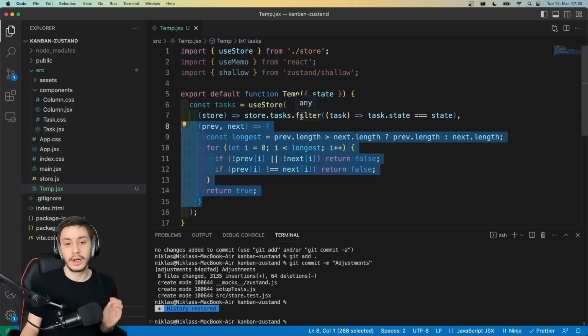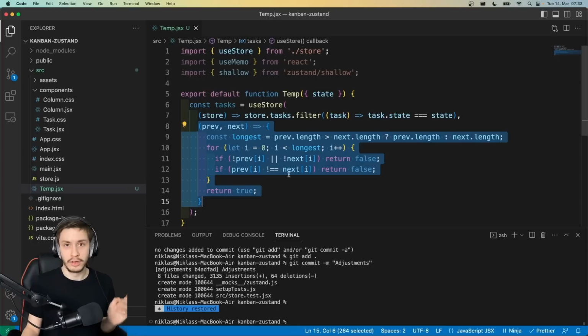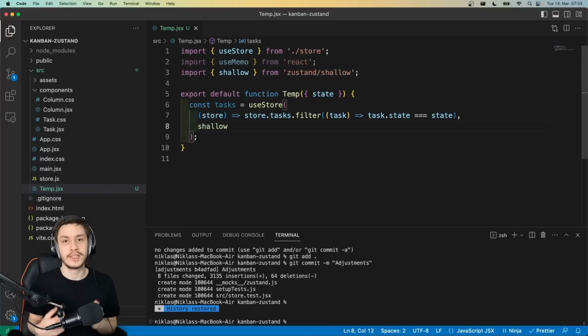And remember, only run filter, map or whatever inside of a selector if you use either shallow or your own comparison function. And if you don't do that, then maybe just stick to a useMemo, because the normal React logic will probably work just as fine and might even be a bit more understandable. For our use case though, shallow is absolutely fine. So let's move on with the course.